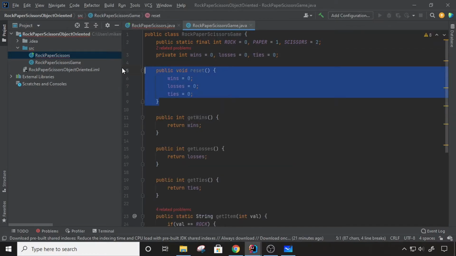So I created a reset method that's going to reset my wins, losses, and ties to 0. Then I created getters for wins, losses, and ties. The next thing I want to do is create a method that is going to validate the entry. So this is going to be used by my interface to determine if the integer that was entered is within range of the rock, paper, scissors.